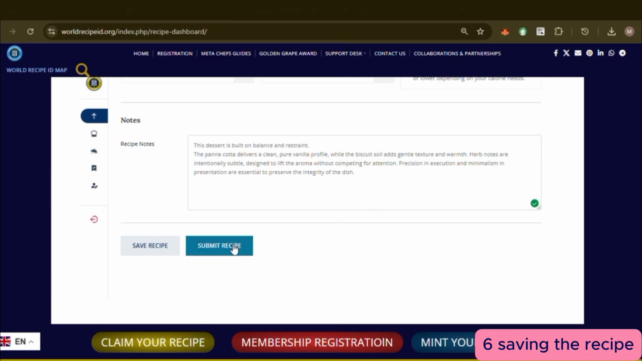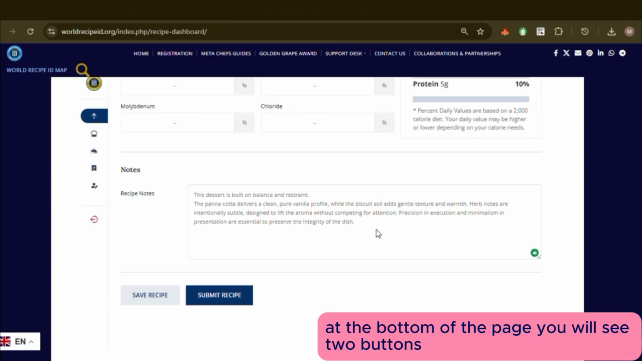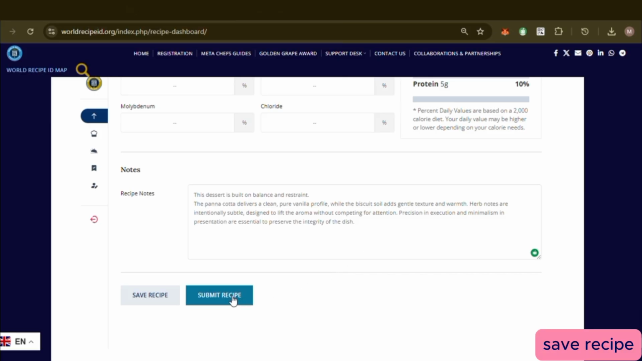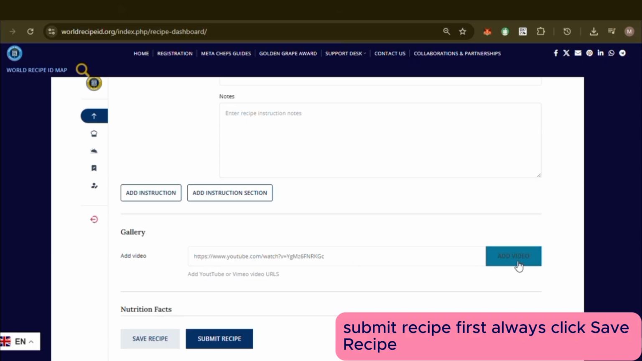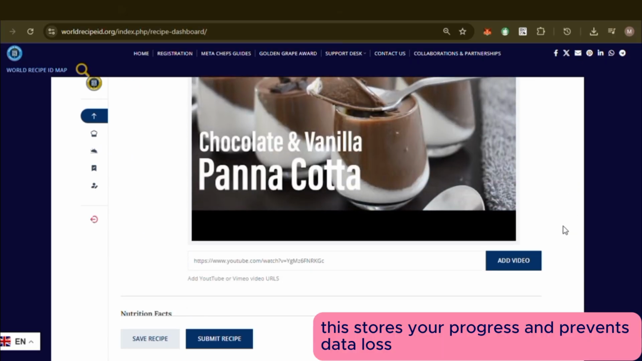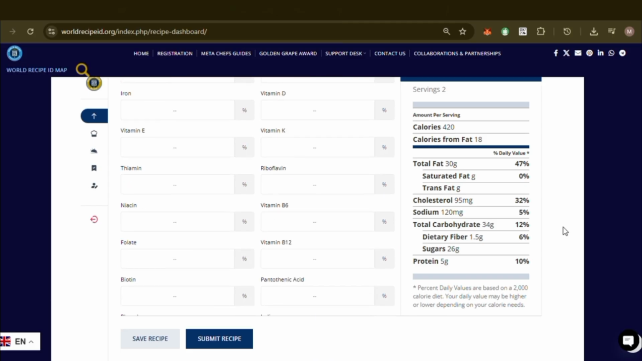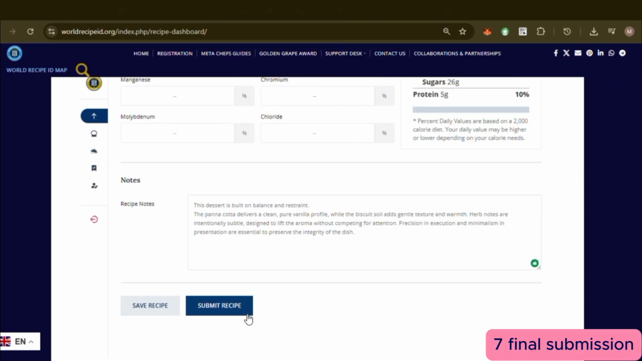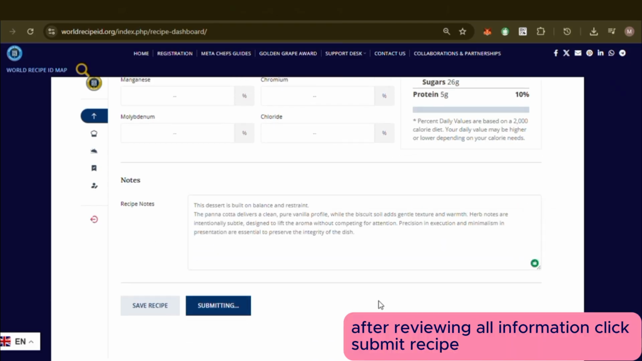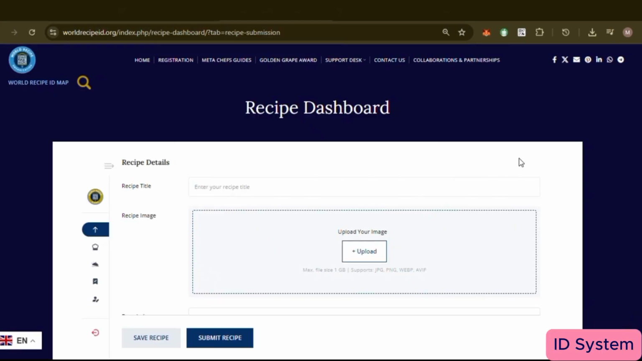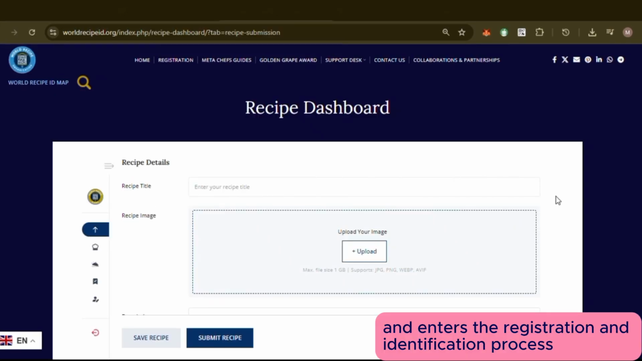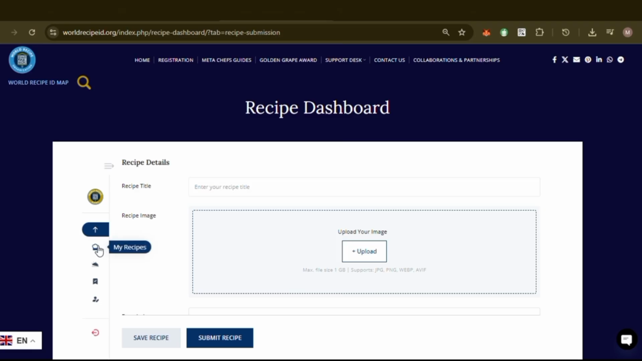6. Saving the recipe. At the bottom of the page, you will see two buttons: Save Recipe and Submit Recipe. First, always click Save Recipe. This stores your progress and prevents data loss. 7. Final submission. After reviewing all information, click Submit Recipe. Your recipe is now officially sent to the World Recipe ID system and enters the registration and identification process.